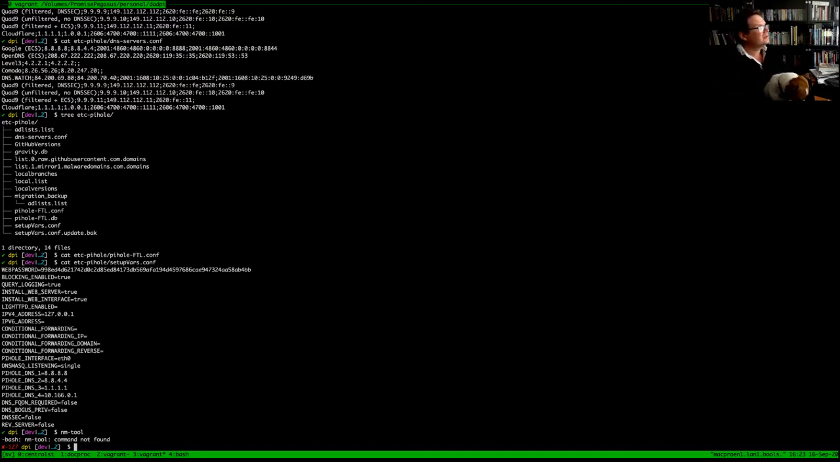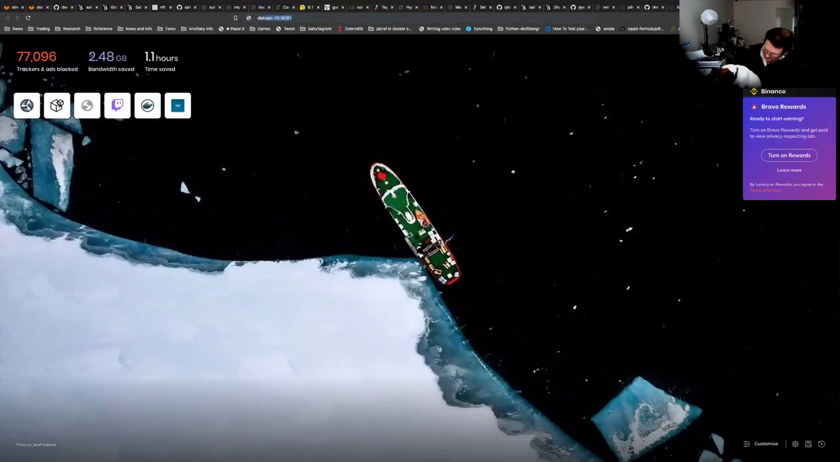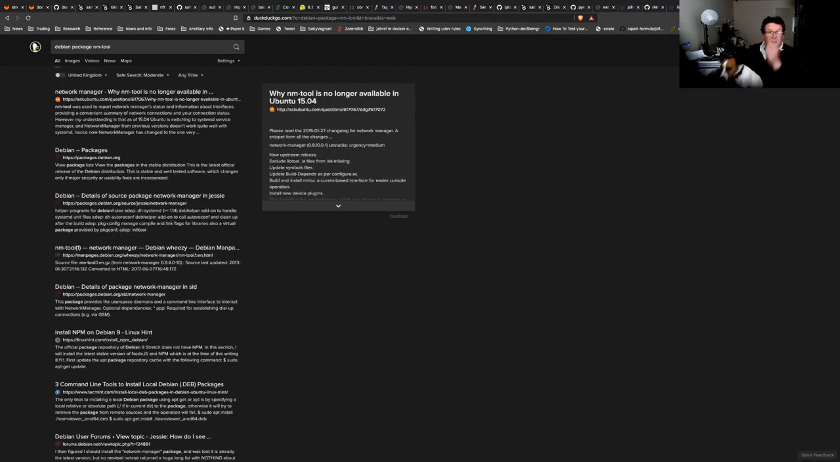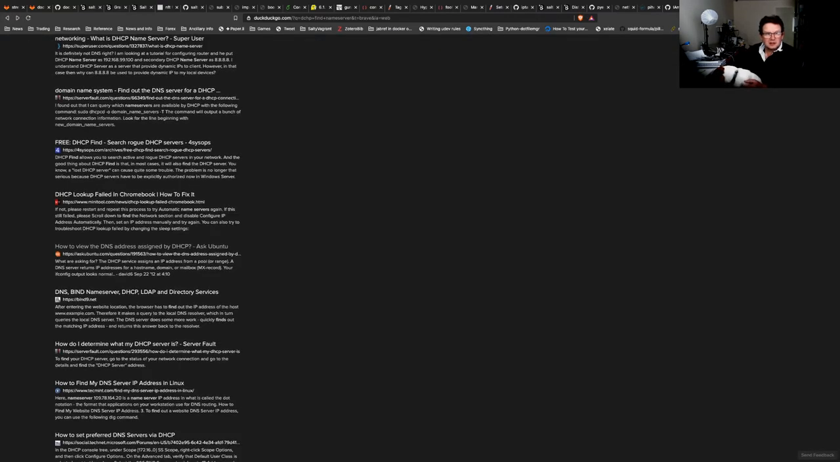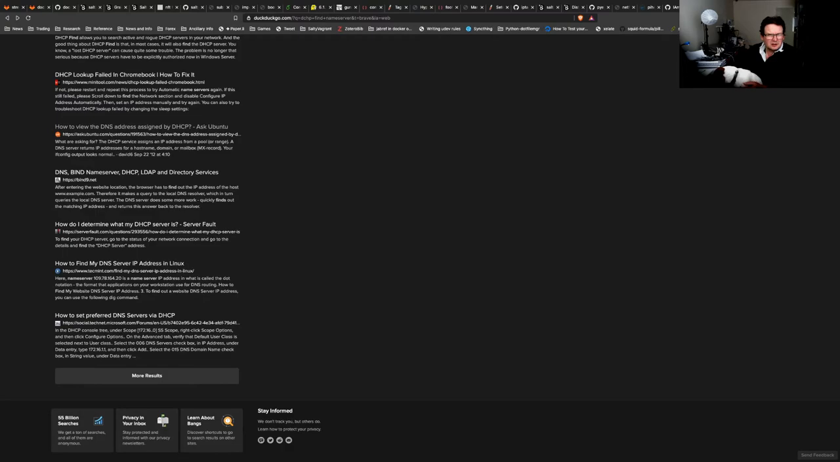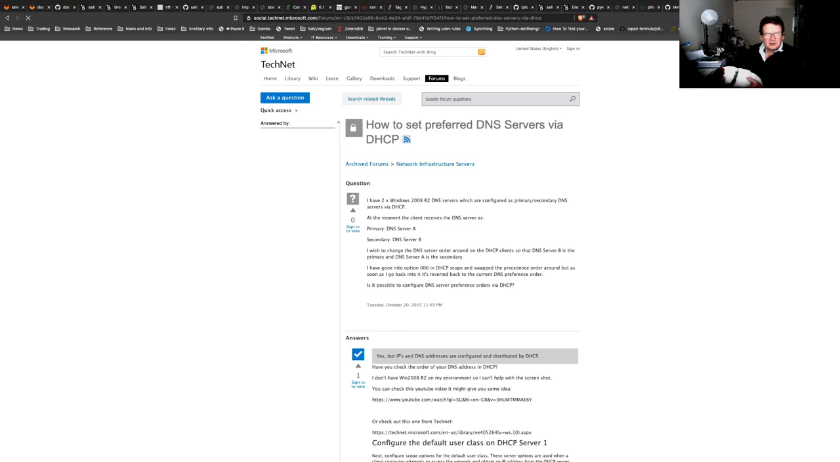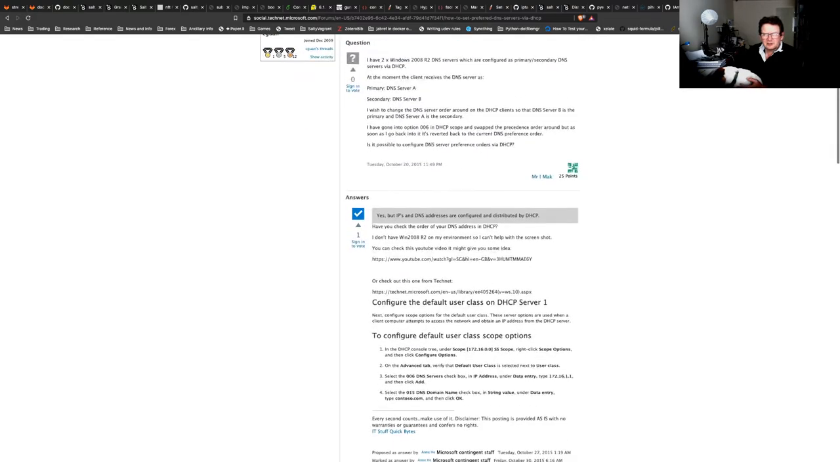Okay, so let's try and find it. So we want the Debian package for NM tool. Oh, network manager. Good God. That's a horrible thing. I don't want to get tied up in that. There should be a way of just repeating the DHCP query, for God's sake.